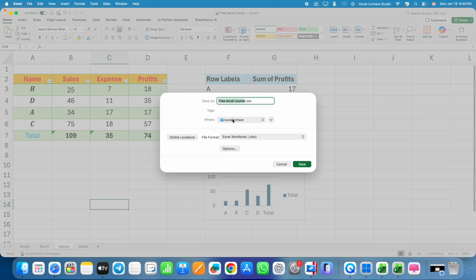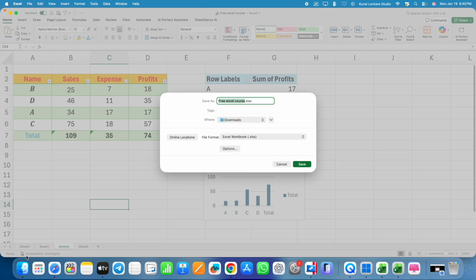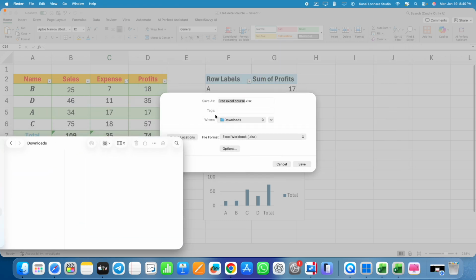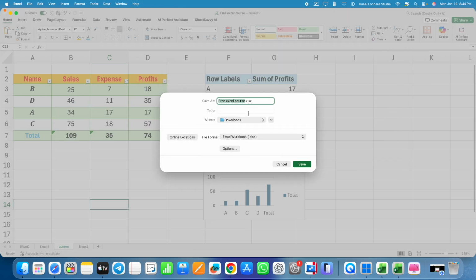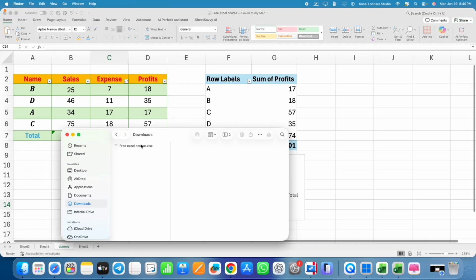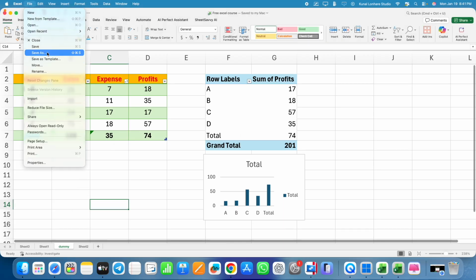Then it will ask me where I want to save. Let's say I want to save it to Downloads. You can just name the file and choose the format you want. Just click on the Save button, and you will notice that the Excel file is right over here. You can just open this and the file will open. Also you can go ahead and convert this to, maybe, a PDF.